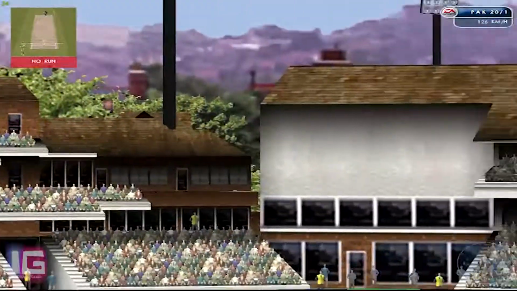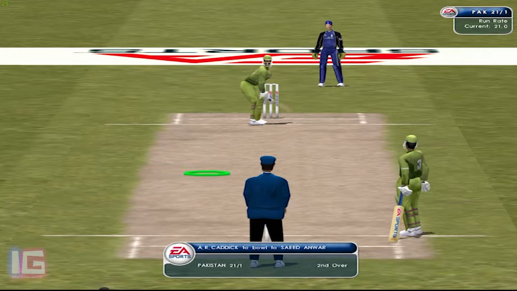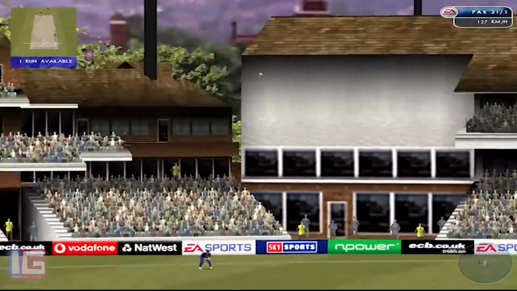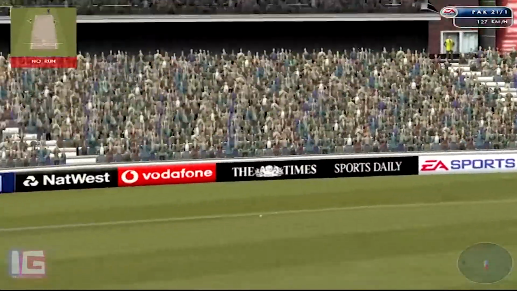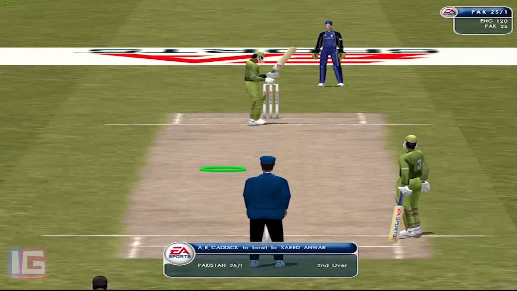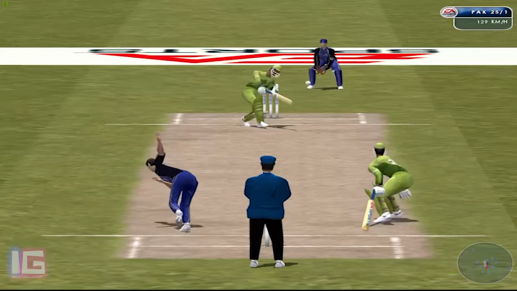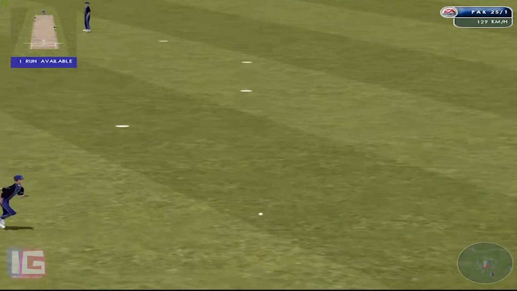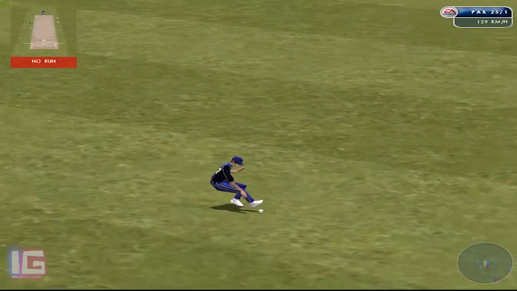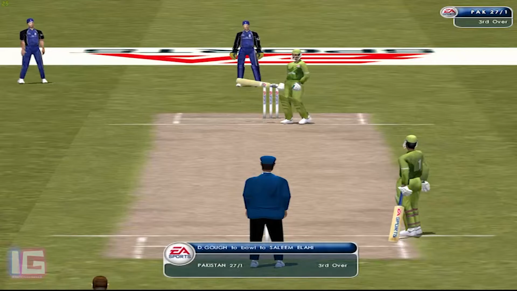That's a lovely way to get off the mark. Syed Anwar is now on strike. It's in the air. He hooked that for 4 with no trouble at all. He really laid into that delivery. 4 runs all the way. There should be some runs here. Picked up on the boundary by Thorpe. That over helped the run rate somewhat.